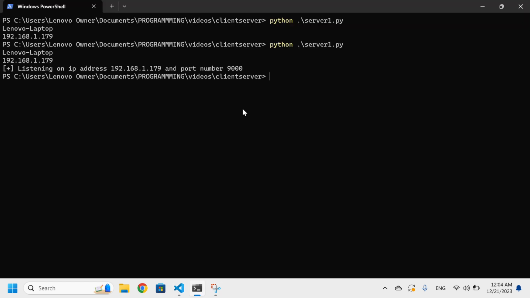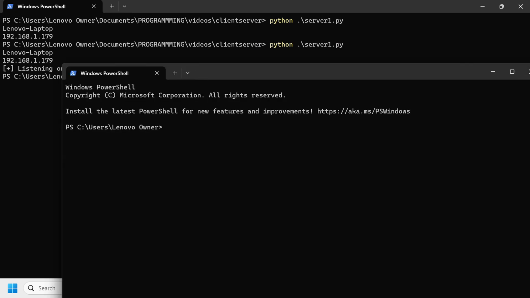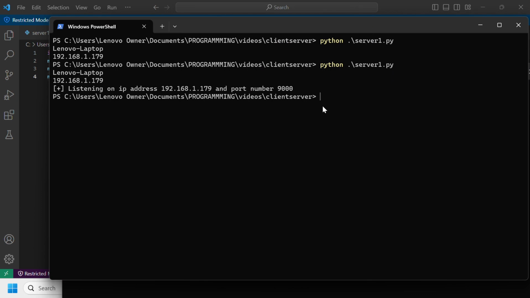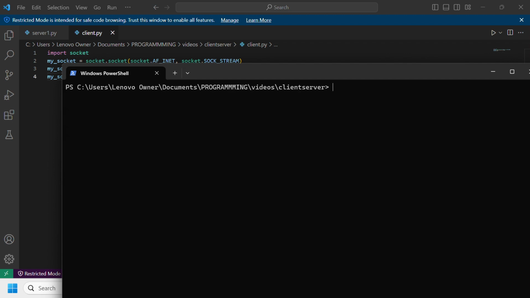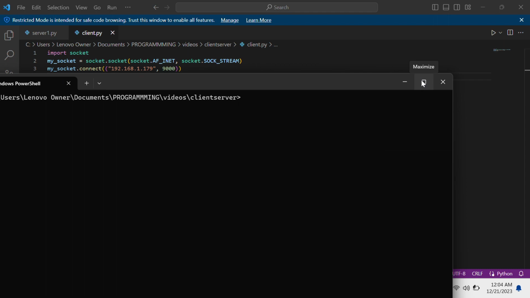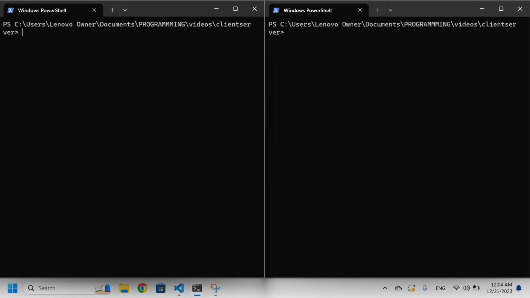So let's go over here. Maybe I'll pull up another tab. Programming videos, client server. Whoops. Okay, cool. All right, let's get these side by side. Awesome. Okay, so let's run the server.